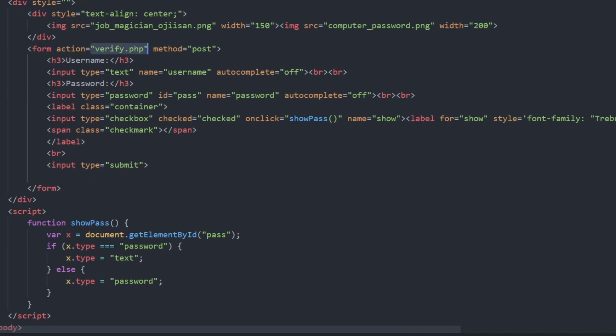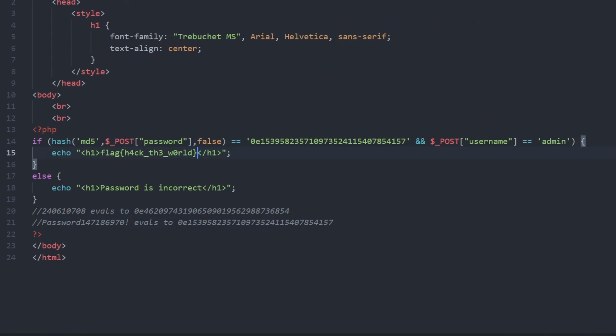So taking a look at the source code of the website, we see that the form actually posts to verify.php. So I came over to verify.php and we see that the code actually compares the MD5 hash of the password to the set MD5 and checks that the username is admin.